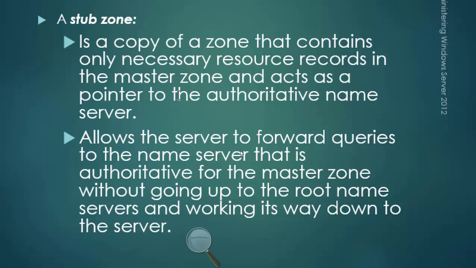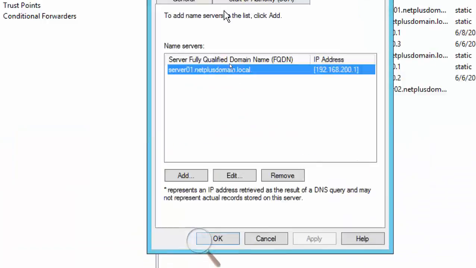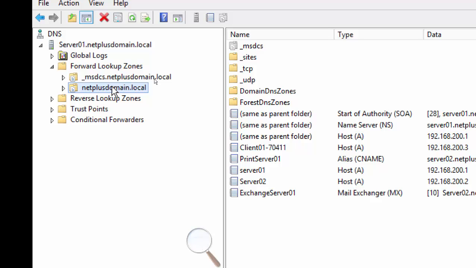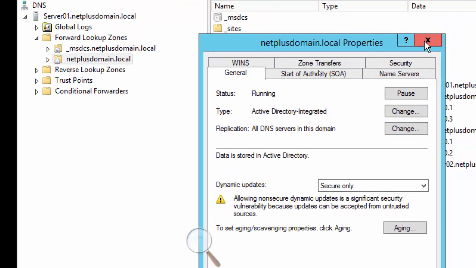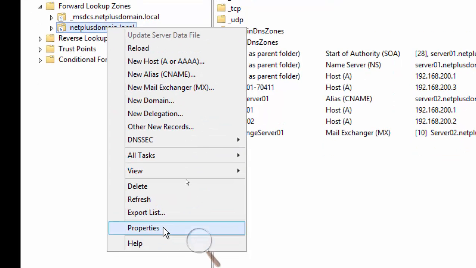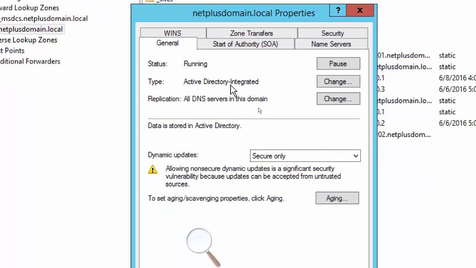So what is the difference between a primary zone and a stub zone? Here there's a primary zone, and how do we know it's a primary zone, or the main zone? Let's right click our domain and go to Properties inside the forward lookup zone. Now we see that it's Active Directory integrated, all DNS servers in this domain, data is stored there, dynamic updates secure only.